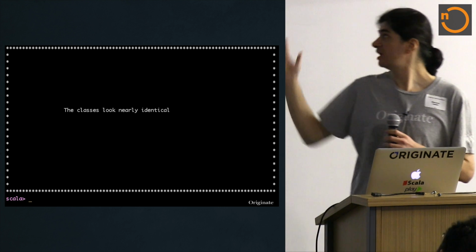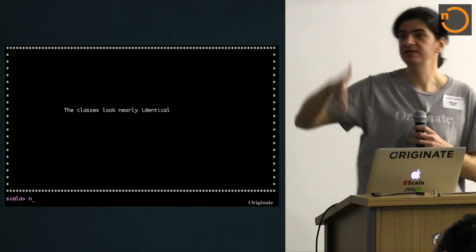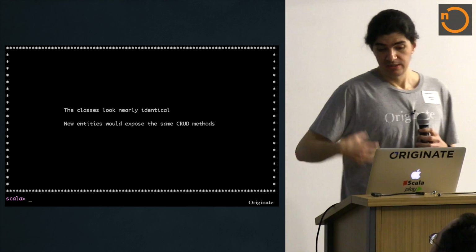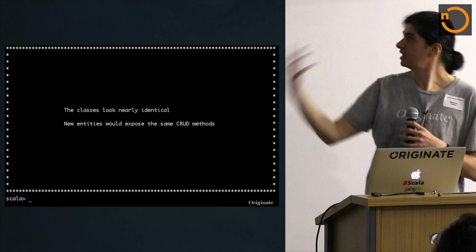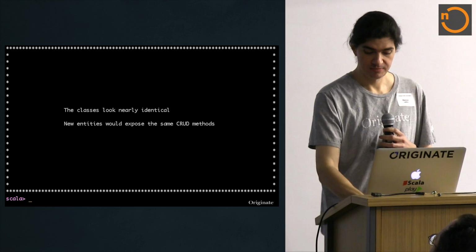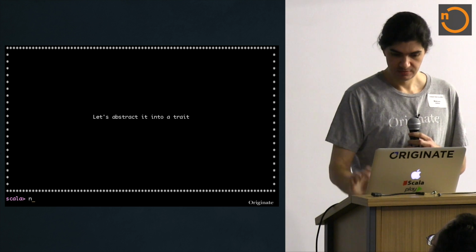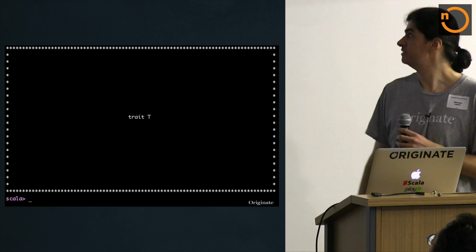The problem is that the classes look nearly identical. They have the same methods with very symmetric signatures. And if we were to create a new entity, we would have to expose the same methods again. So let's abstract all of that into a trait. But let's start simple with our little friend trait T.